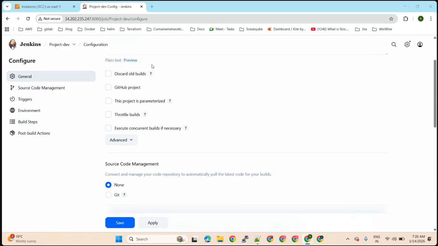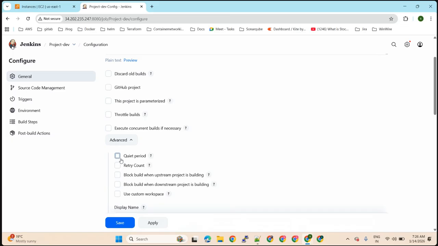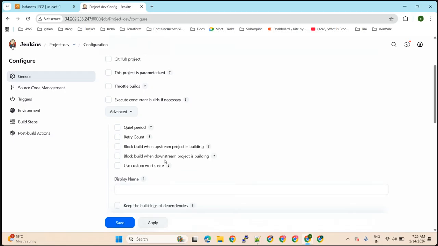Current build in the sense, suppose you triggered a build today and the current builds have some requirement, you can execute the concurrent builds if required. Okay, you go here and quiet period or retry count. These are all the parameters from Jenkins. Okay, so block build when upstream project is building.